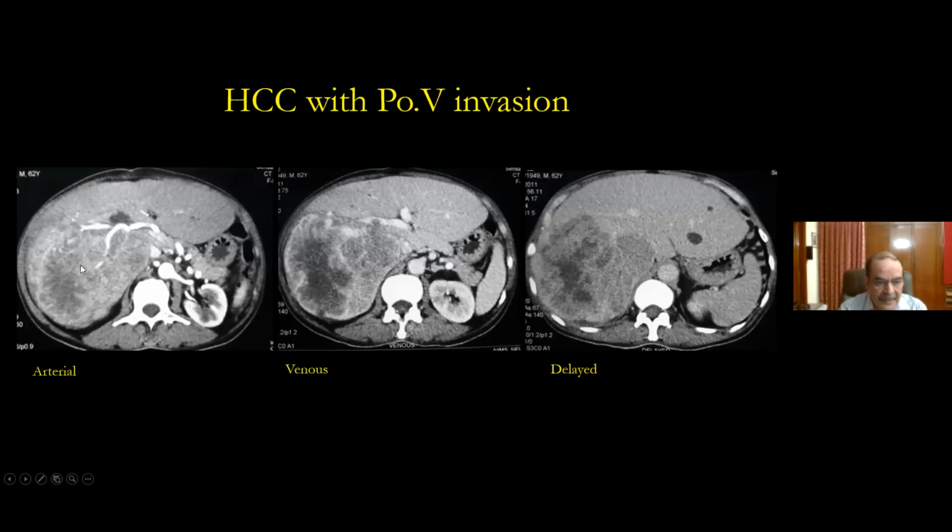So this is the arterial phase. Notice that the arteries are enhancing very well. There is this heterogeneously enhancing lesion in the right lobe of the liver. You can see a supplying vessel coming from the right hepatic artery here, and this lesion shows you venous washout.